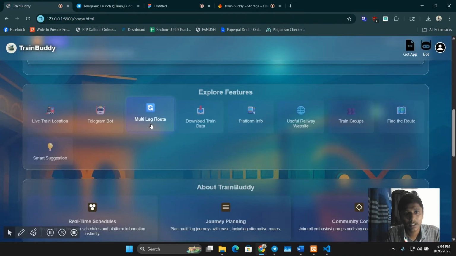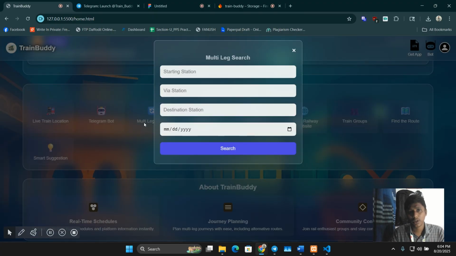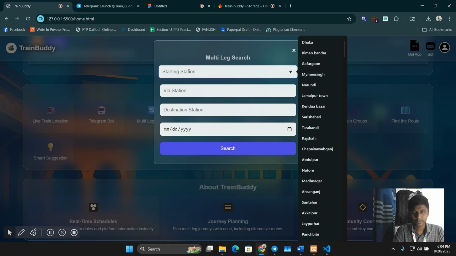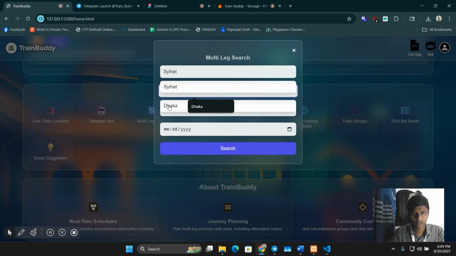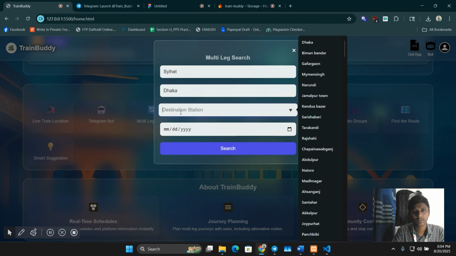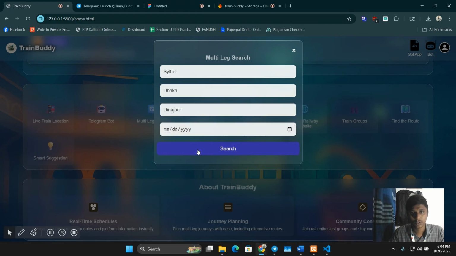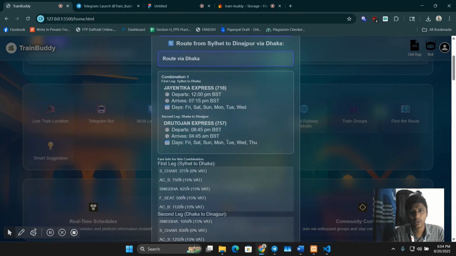Now the multi-leg route part. Suppose we want to go to Dhaka from Bogura, or other places like Sylhet to Dinajpur, which we cannot do directly. So we have via stations like Sylhet, Dhaka, Dinajpur. If we search, we will get the via routes.